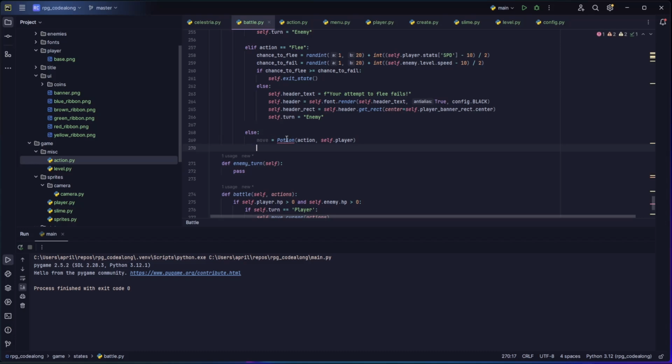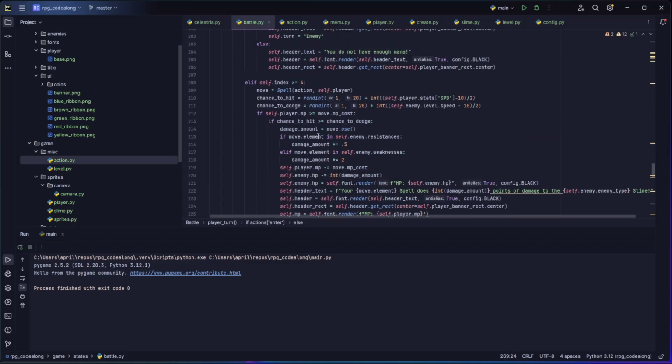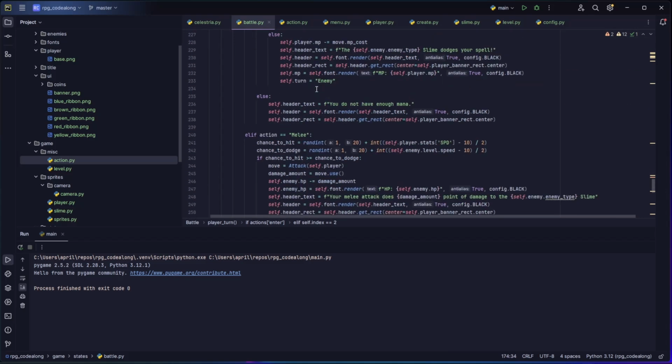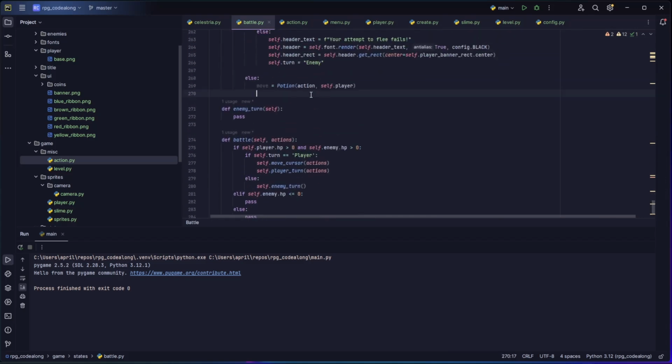We need to import potion. And this action that we pass in is from up here. So the potion type. Action is either mana or health. That's back where we were. All right.